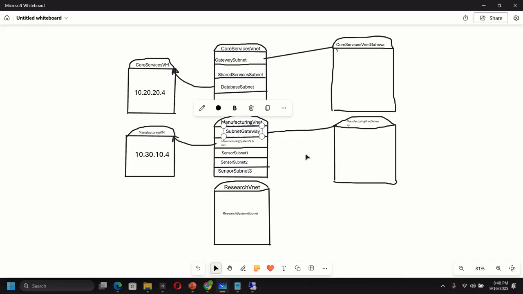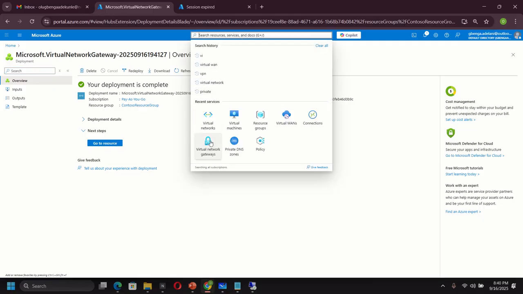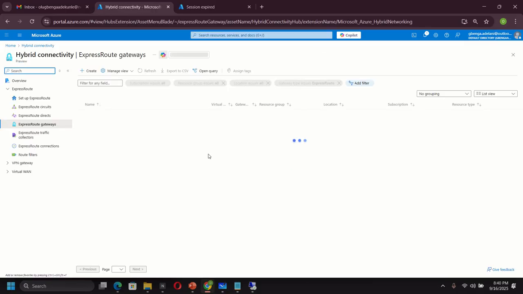Now at this point, if you still ping these two, they will still not connect. Do you know why? Because the two gateways are still standing separately. So let's go back to the portal now and connect the two VNet gateways. So I'm going to come back to the search, and I will now go to the virtual network gateway. So I'll come to the VPN gateway here.